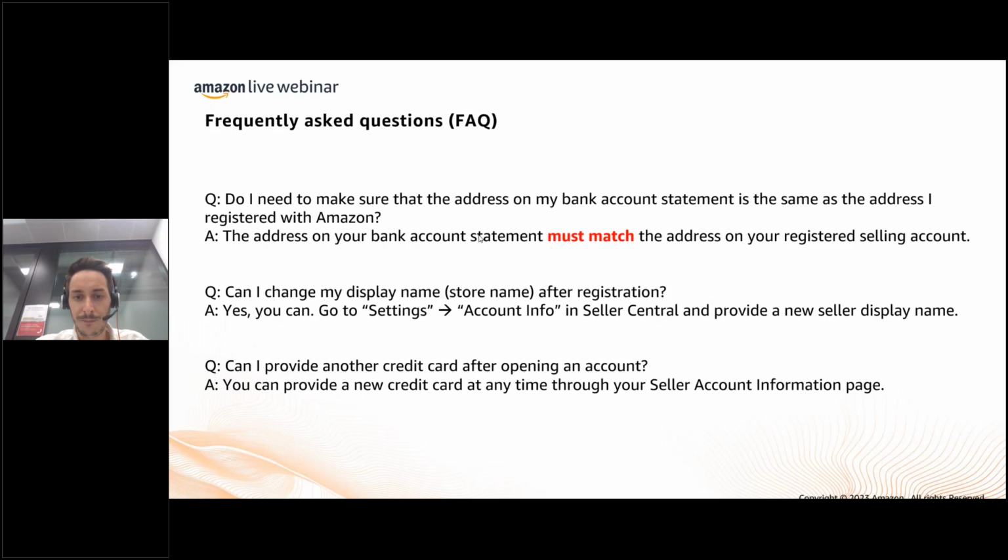All right, so this question is, do I need to make sure that the address of my bank account statement is the same as registered with Amazon? So the address on your bank account must match the address on your registered selling account. I know I saw a Q&A regarding this.